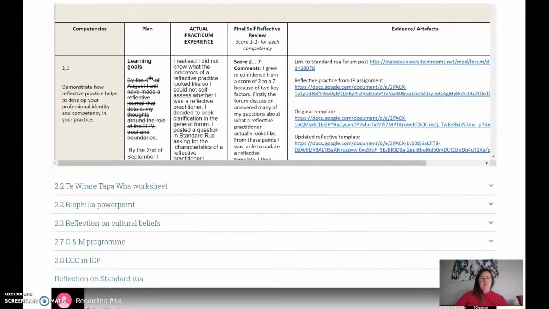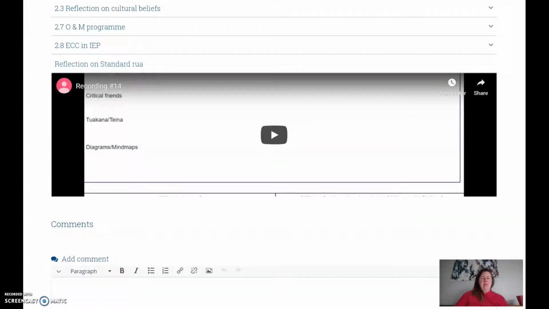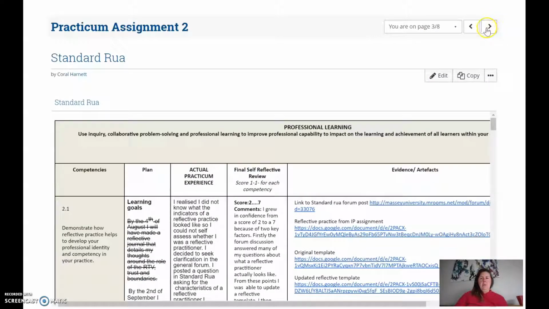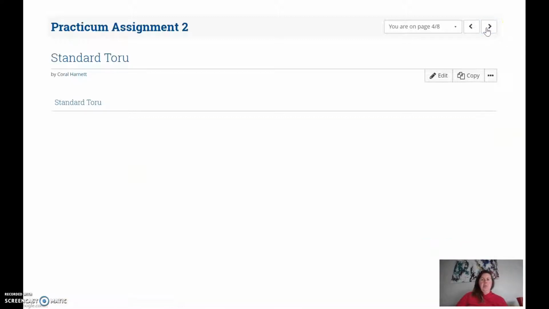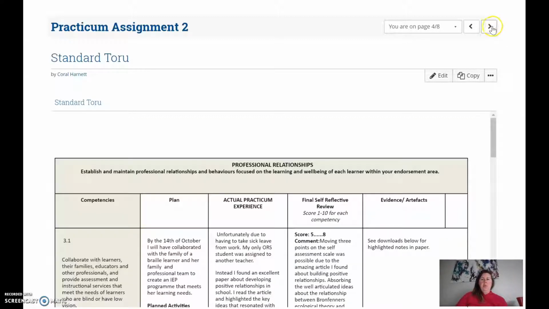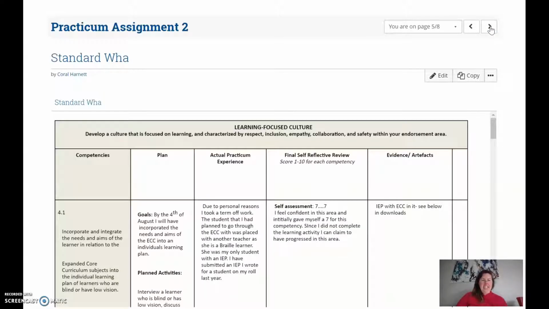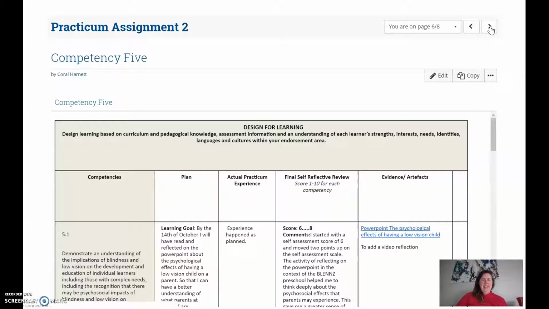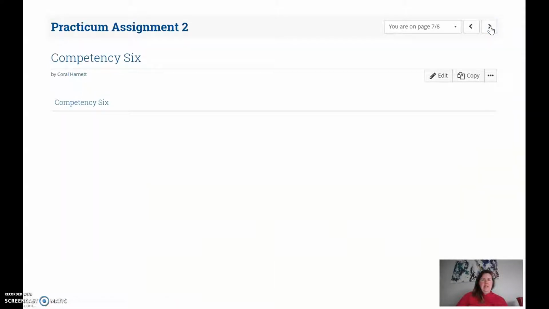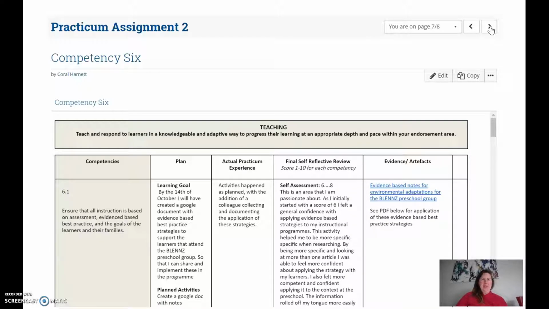So again, go down, you've got the downloadable aspects, which might be audio, and then you've got the video reflection. So that continues for standard Toru, Whā, Rima, and Ono.